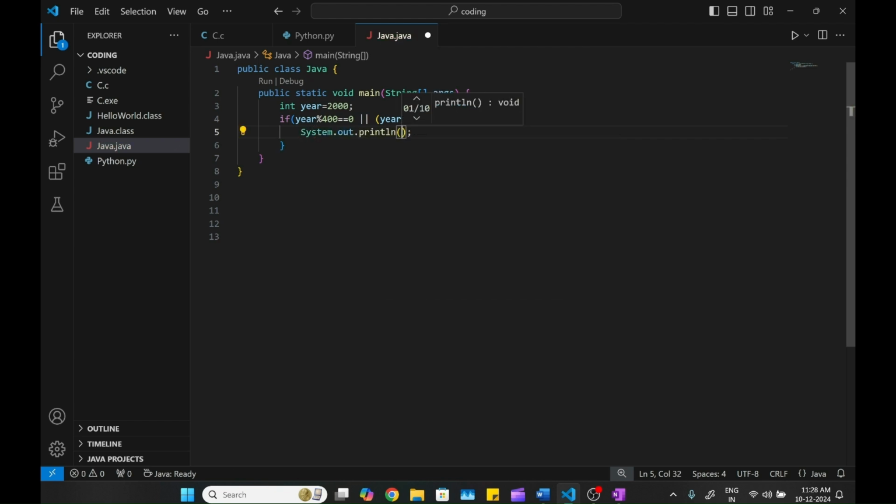So System.out.println, we're gonna use percentage d is leap year, and after that what should come in the place of percentage d, that is year. Yeah, we are not able to use println here. In println it takes normal text only. If you write printf, in that case you're gonna use percentage d, percentage f, all that kind of stuff.